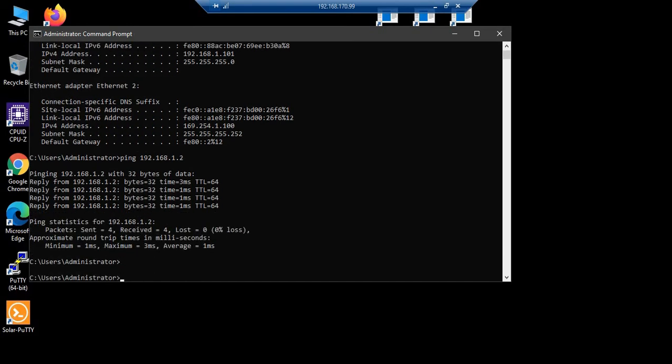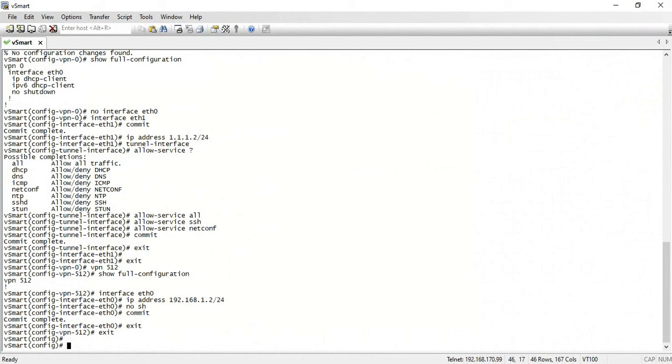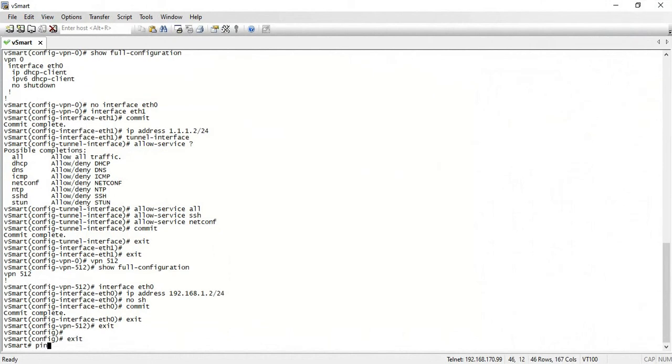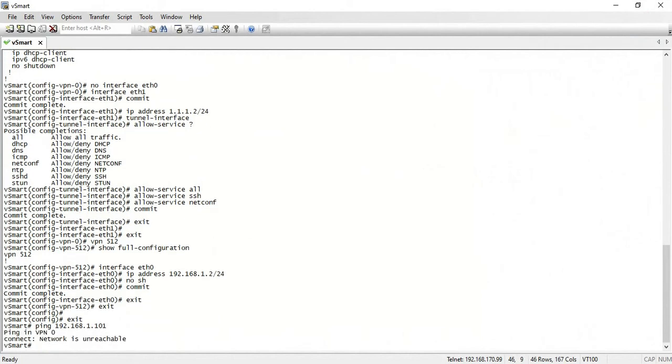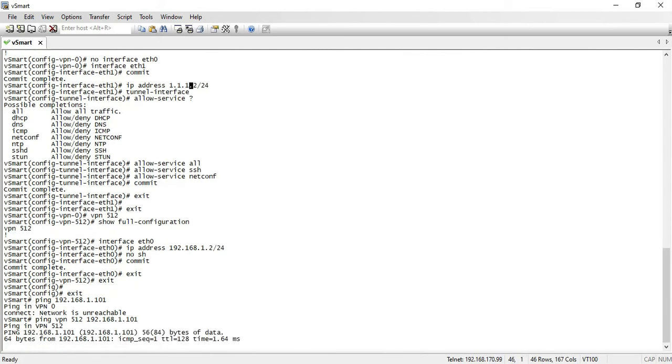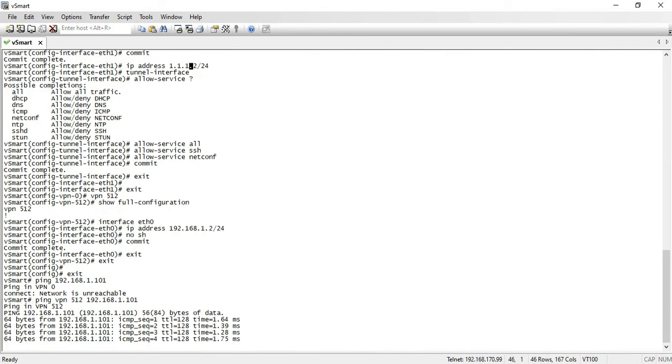Let me check the same from the Vsmart also. Ping 192.168.1.101. It won't ping because it will be trying to communicate from the VPN 0, which has IP address of 1.1.1.2. So in order to ping from the management interface, we need to type ping VPN 512. Now it is pinging from the VPN 512 or the management interface.